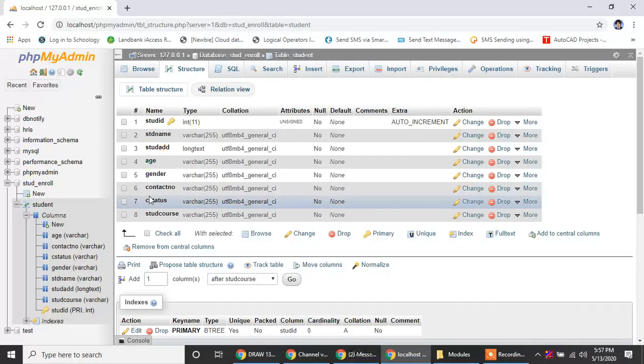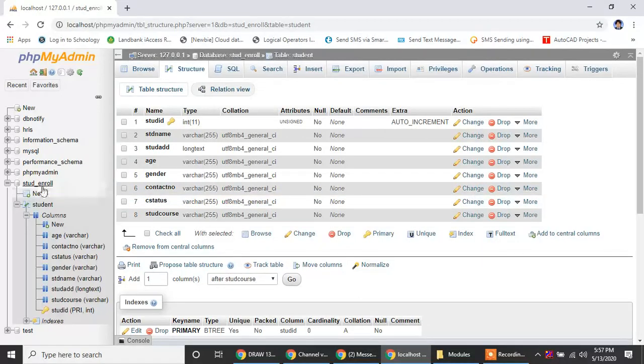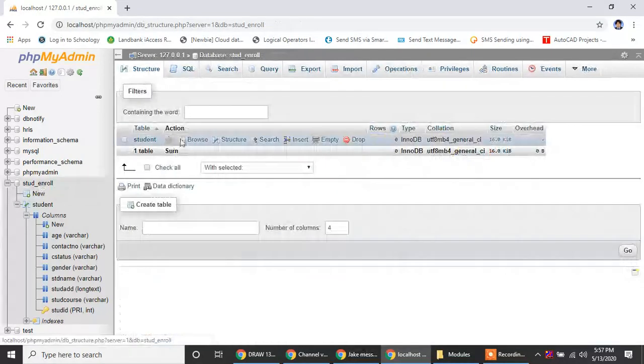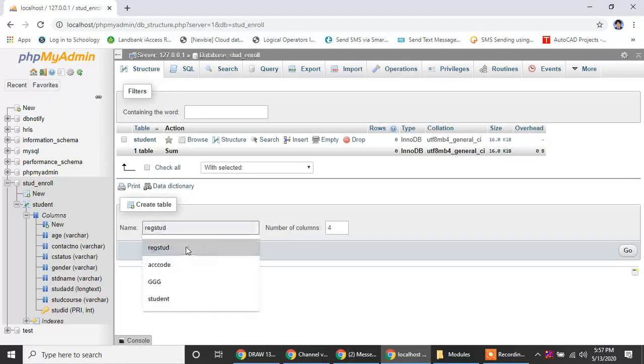You can go through again if you want to repeat the process, and if you want to create another table, let's call this one table, just click on enroll, then all you need to do is create another table here. As long as you need another table, you can go to your database name, student enroll, click here and then add another column if you want to.